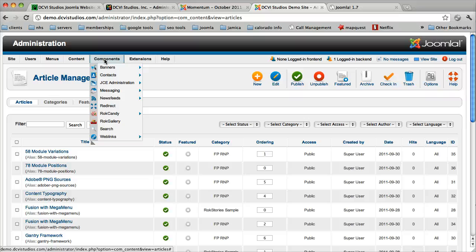Under components, again, for experienced Joomla administrators, this should look pretty standard to you. I've already come along and installed a JCE administrator. For those of you who don't know, Joomla is great out of the box, but there are several things that can and should be done to it to make it a better and more useful set of tools. So JCE admin is one of the first ones I install.